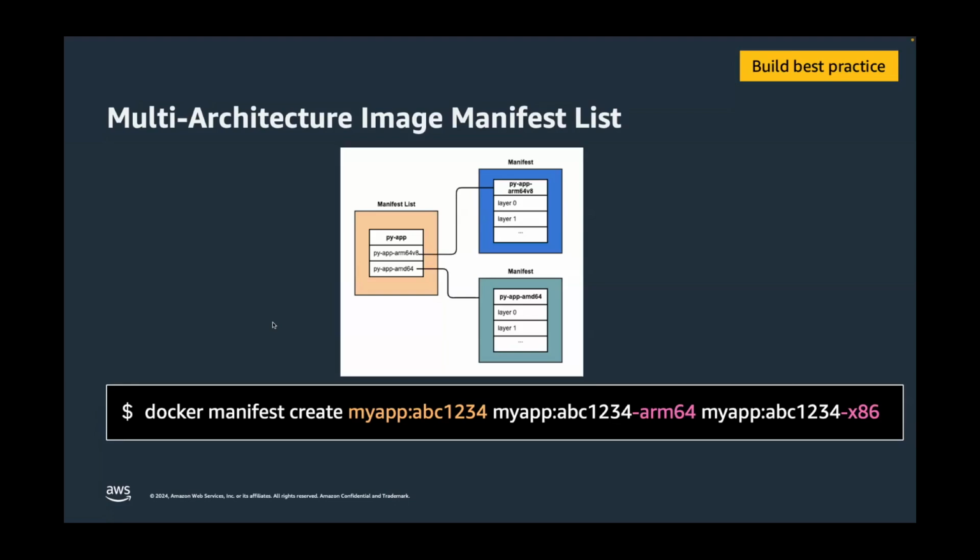So how do you actually create this manifest list? You can run a Docker manifest create, followed by your ARM Docker image name and the x86 Docker image name. So it's pretty straightforward.